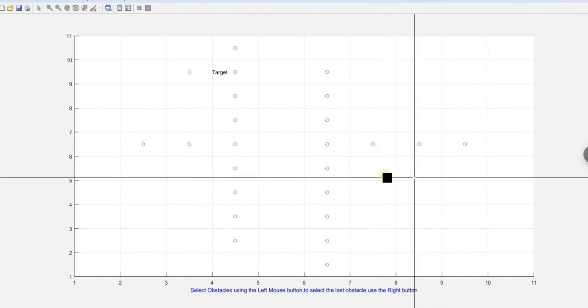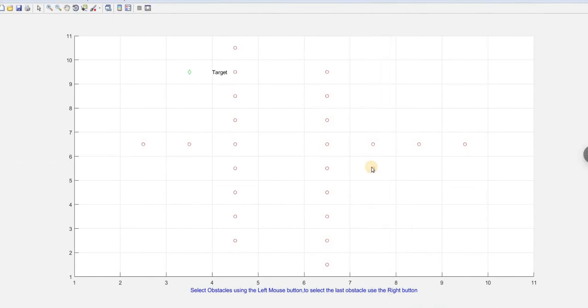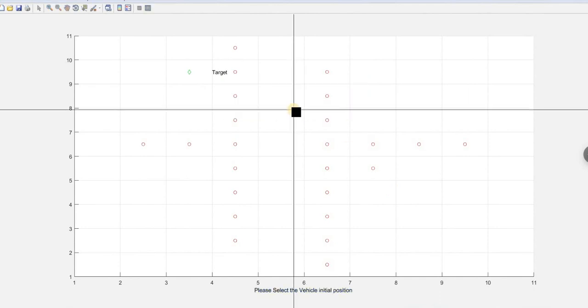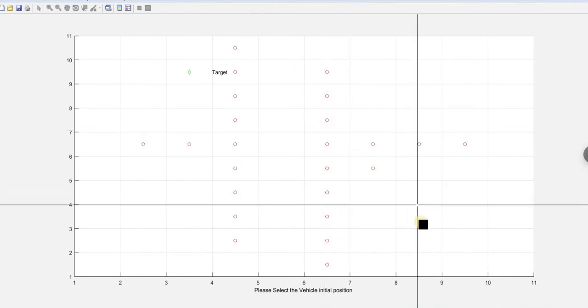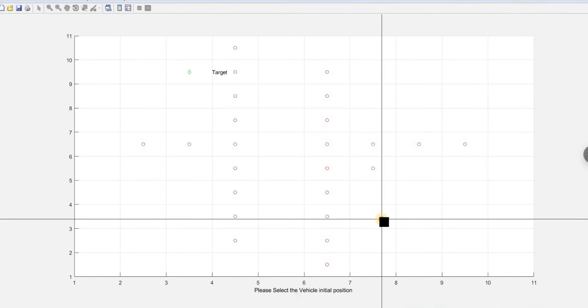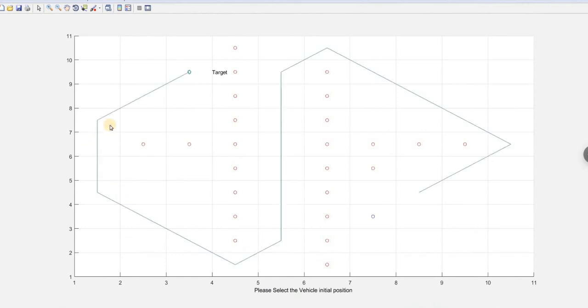Okay, so for the last obstacle, you have to select it with the right click, and then the next step is please select the vehicle initial position using the left mouse button. Okay, let's say we have the initial position here. You see that the algorithm started from here and it's searching for the shortest path, and this is the shortest path to the goal we have.